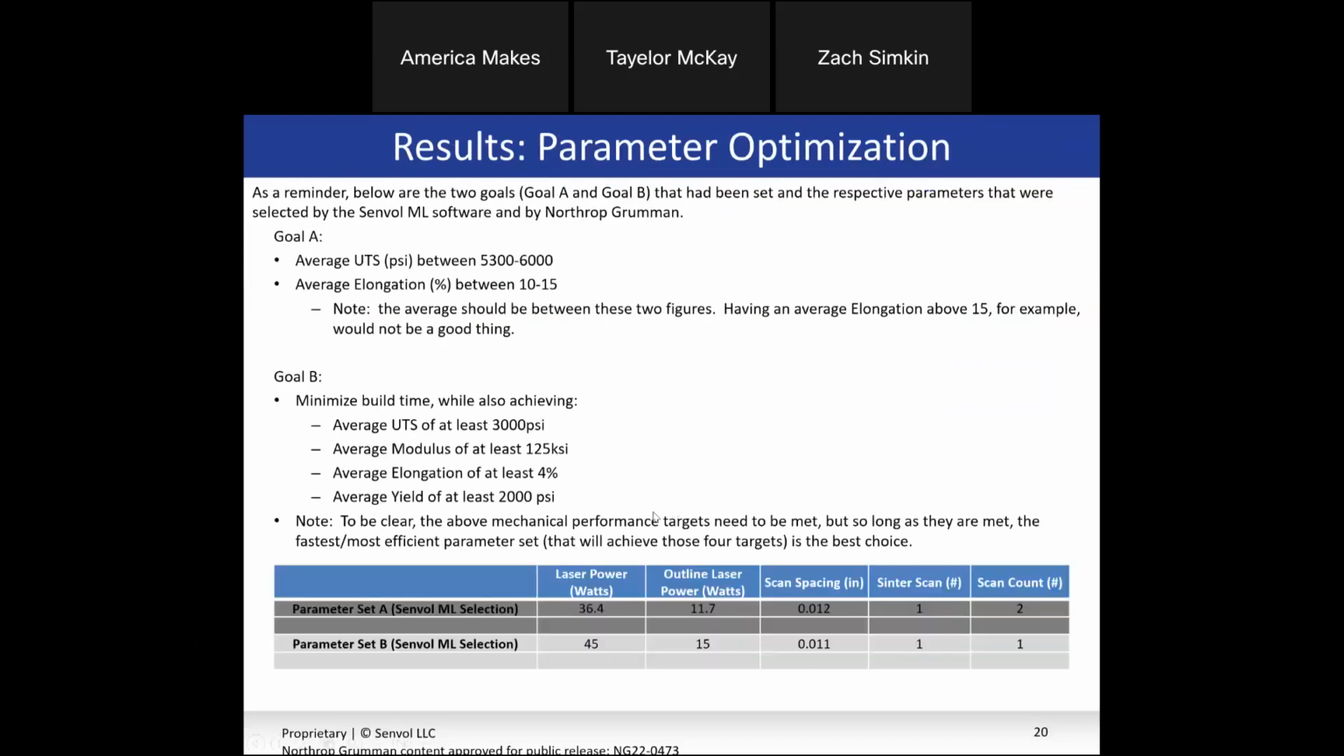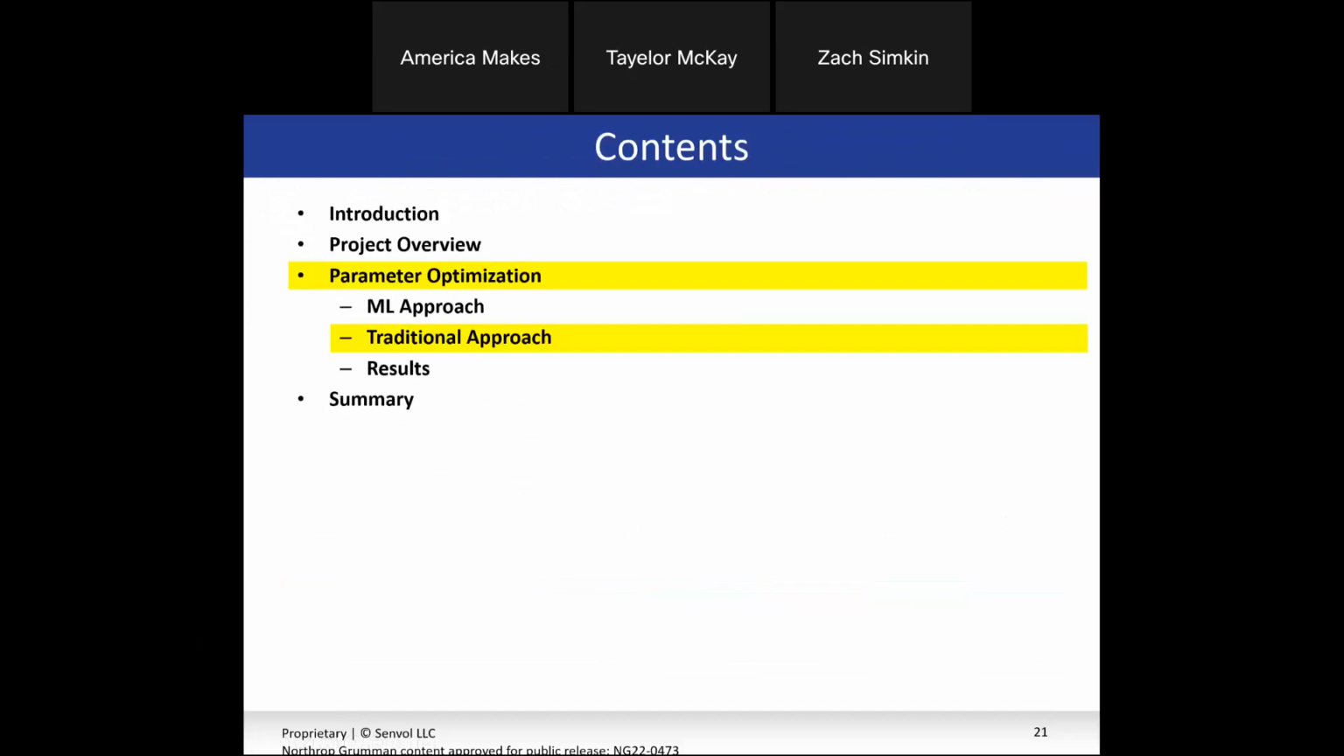And where I'm going to leave you is the machine learning software, Senvol ML, selected the parameter sets it felt were best going to achieve goal A and goal B. So in this bottom chart here, you see parameter set A. That's the parameter set that the machine learning software recommended we use to achieve goal A. And parameter set B is the parameter set that the software recommended we use in order to achieve goal B. And with that said, I'm now going to turn it over to Taylor, who will walk you through the traditional approach and then the validation and results.